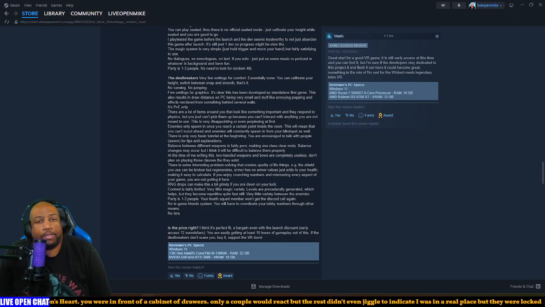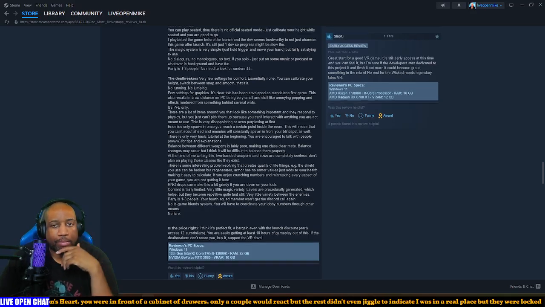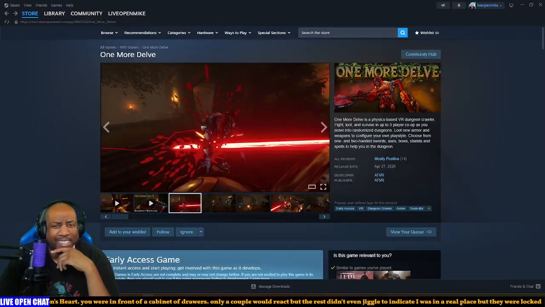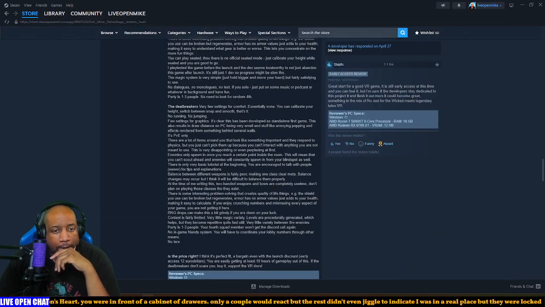Balance between different weapons is fairly poor, making one class clear meta. Balance changes may occur, but I think it will be difficult to balance them properly. Is this early access? It's early access. Okay, that's another allowance I would make for early access. But again, everyone thinks differently, of course. At the time of me writing this, two-handed weapons and bows are completely useless. Don't plan on playing those classes, though. They exist. There's some interesting problem solving that creates quality of life things.